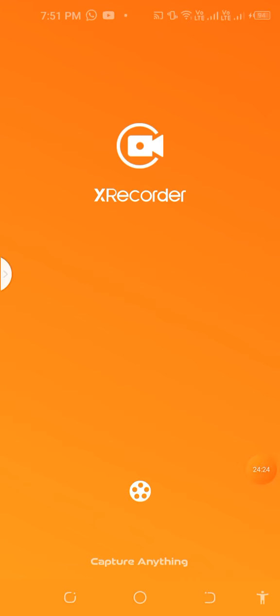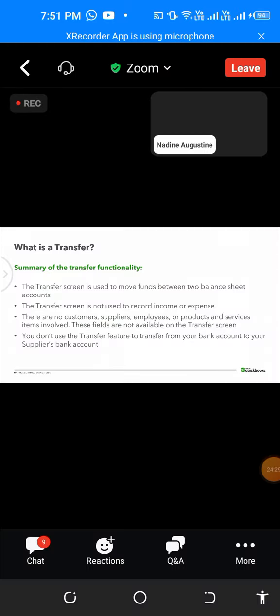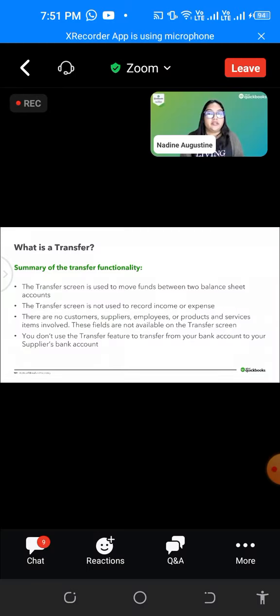So you don't use the transfer screen to record income or expenses, and there are no customers, suppliers, employees, products or services items involved. They're actually not even available on the transfer screen. So you also don't use the transfer feature to transfer from your bank account to your supplier's bank account. You don't have to use the transfer feature. You can actually do this directly in the bank.